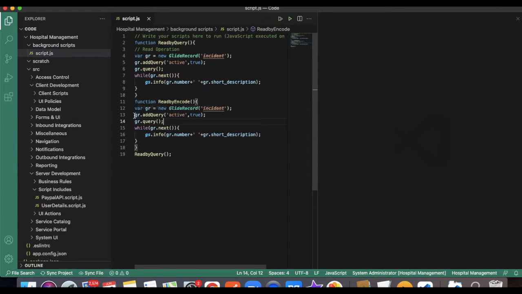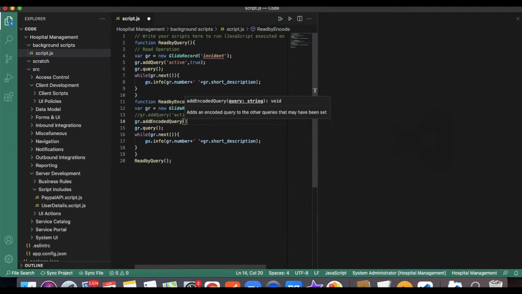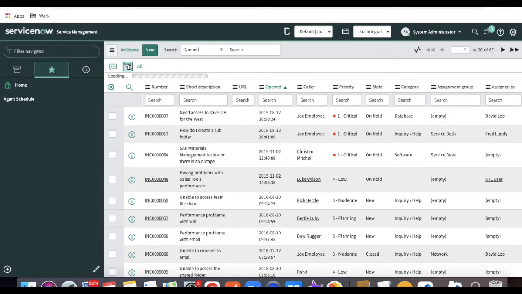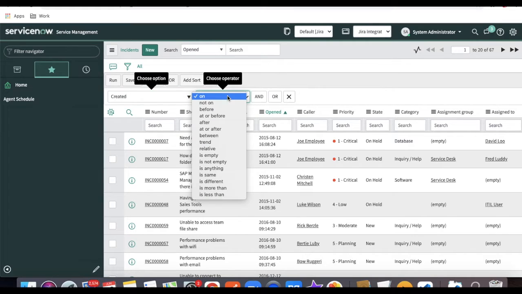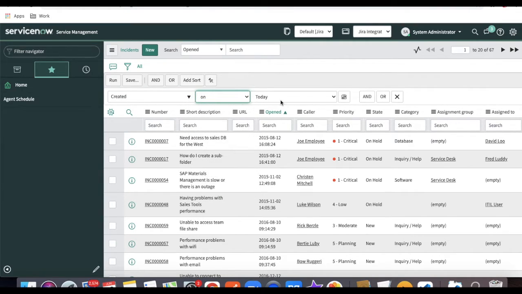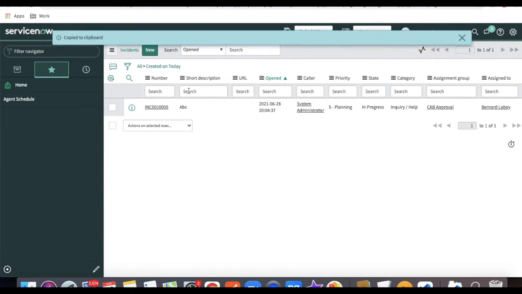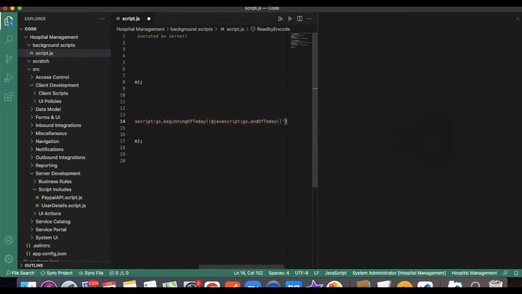Here we'll just change this add query, and we'll replace that with gr.addEncodedQuery. It needs a string value. So how can I get the string value? Suppose in this filter we put created on today. I'll run that, and it will generate a query. So copy this query and go back to your VS Code and paste that.